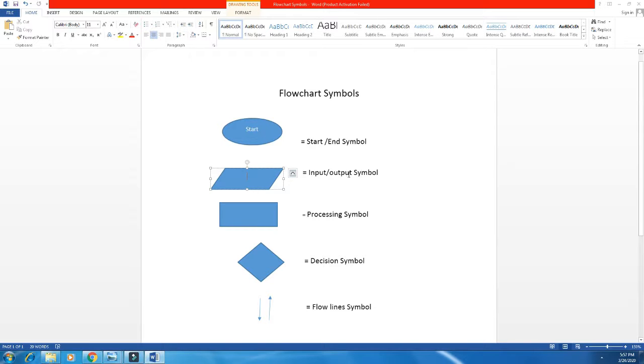Now come to the next symbol, input output symbol. That means when the computer takes input from the keyboard or any input devices, that is input symbol. That means input and output symbol is same, so I can write input or output symbol.